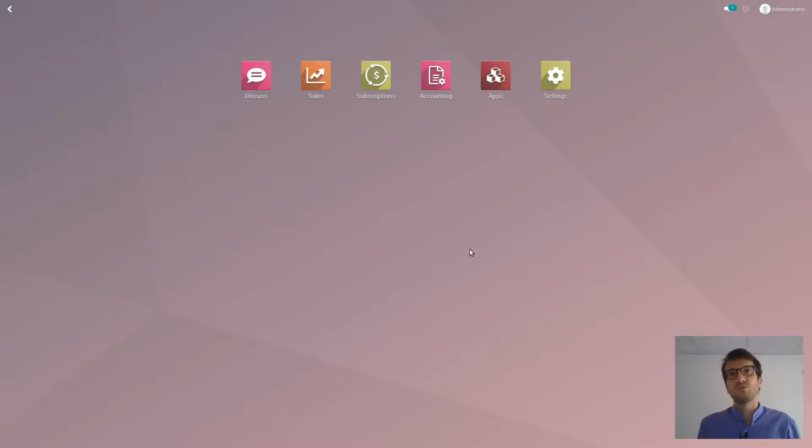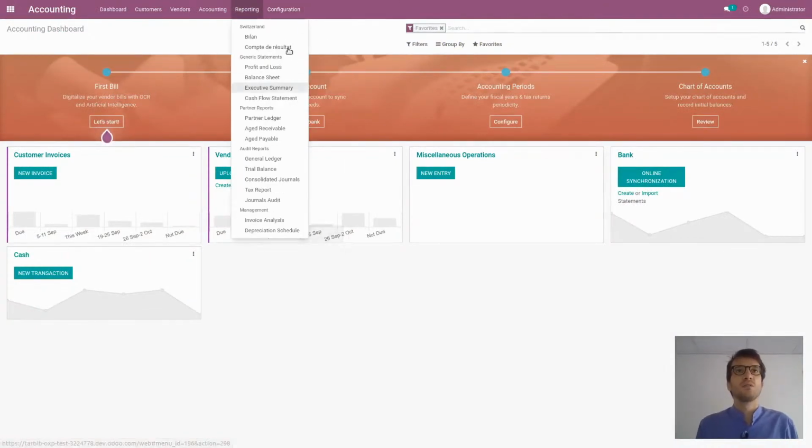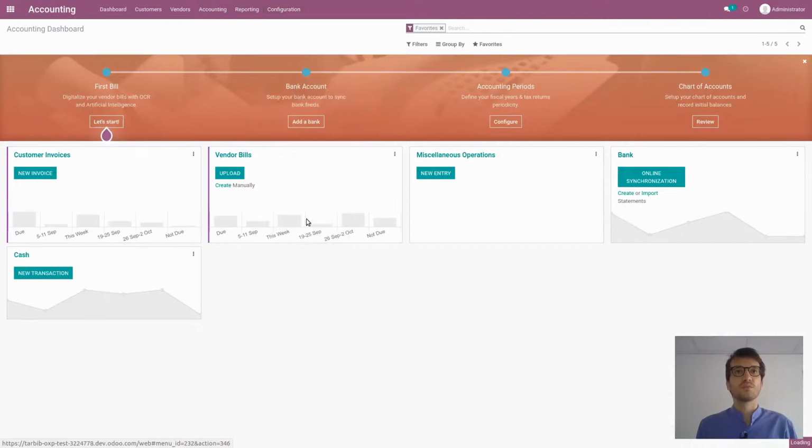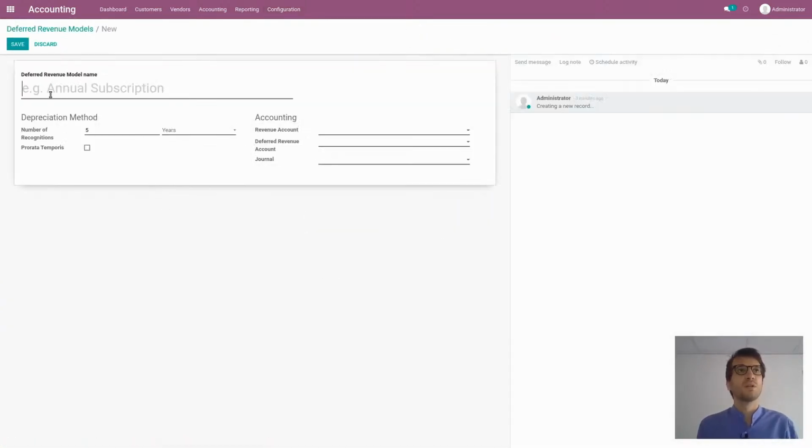Next, we have to create our deferred revenue model. So I go to accounting, configuration, and deferred revenue models. I need to create a new one. I will call it 12 months warranty. I will set up the number of recognition. So for me, it's 12 months of recognition.